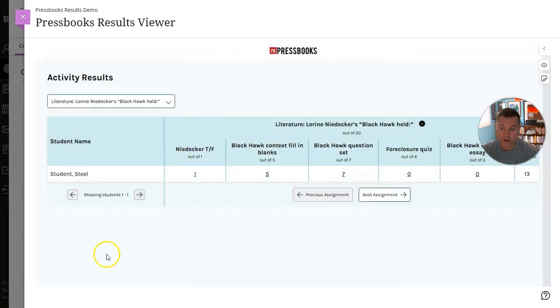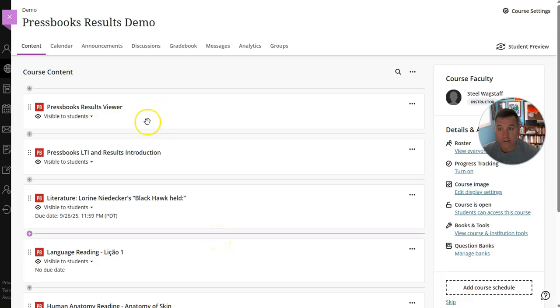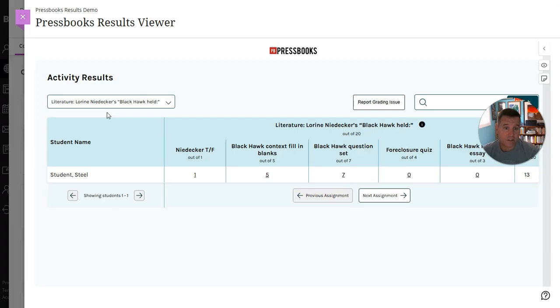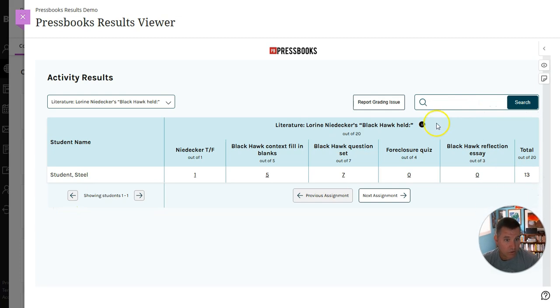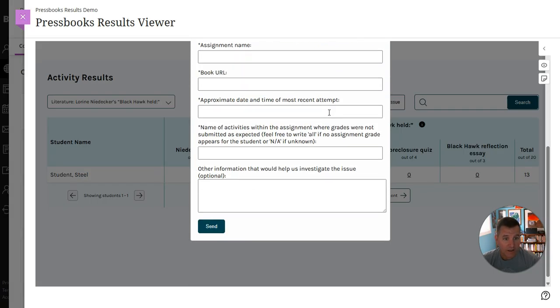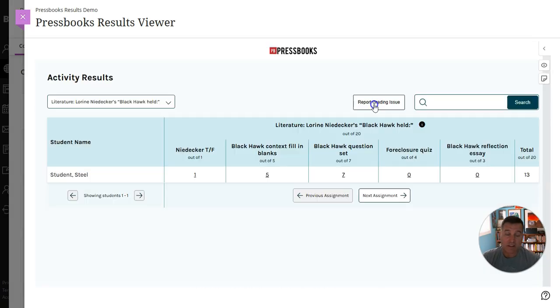The instructor review is very similar with a couple of small differences. Alright, here I'm logged in as the instructor, and when I load the Pressbooks Results Viewer, the main differences here will be I will see all of my students listed below. I have a search button that allows me to search for students in the course, and I'm able to see Report Grading Issue. This lets me fill in a form and contact the Pressbooks support team if any of my students are having problems submitting their grades or seeing their grades properly displayed.